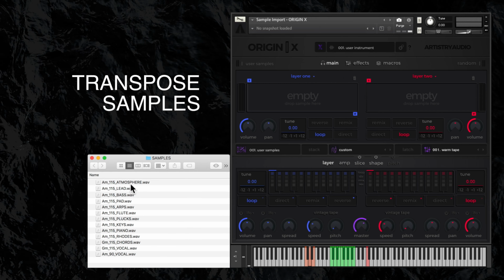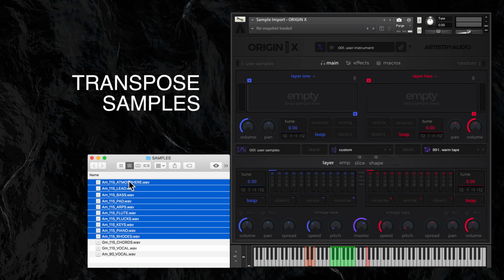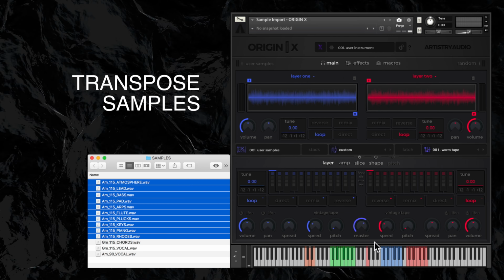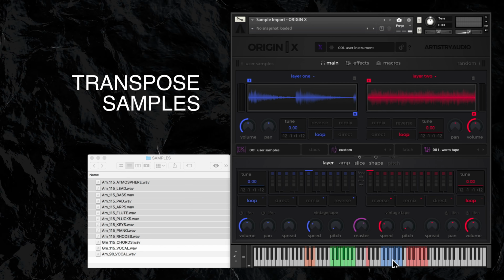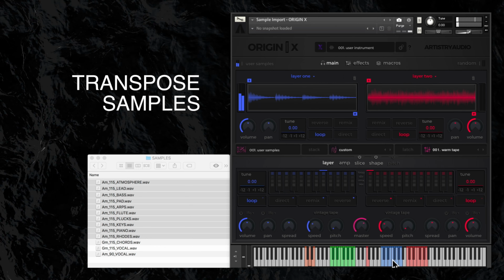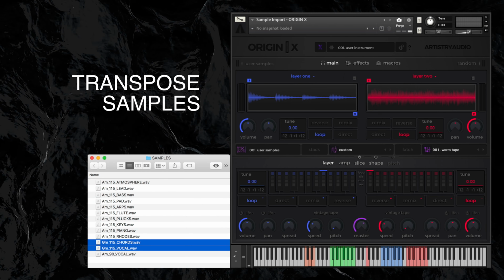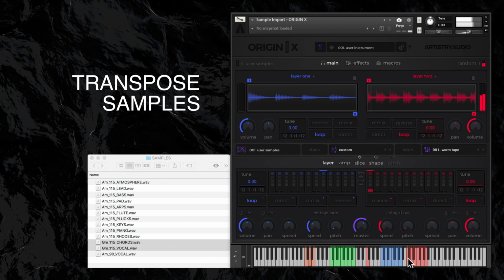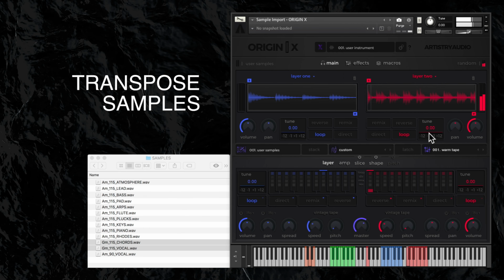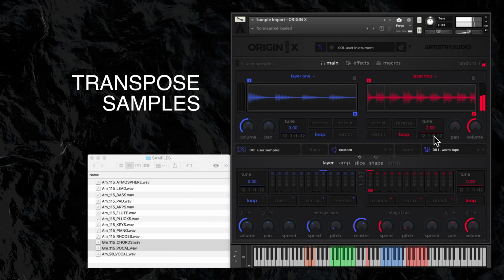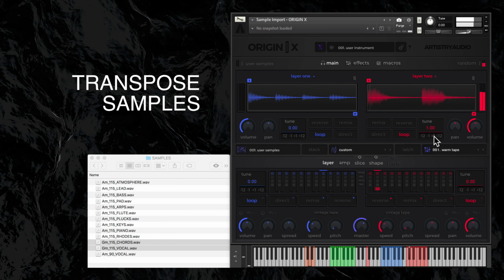So far, I've only dragged in samples at 115 BPM in A minor, as you can see from the sample names, and they all match up. If I want to use samples in a different key, for example G minor, just drag them into Origin X in the normal way, then use the tuning dials to pitch them up or down. You can use Alt-click to transpose both layers simultaneously.